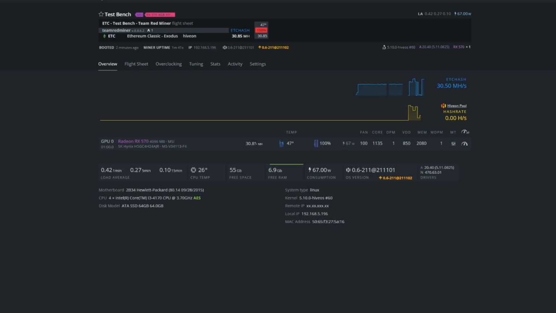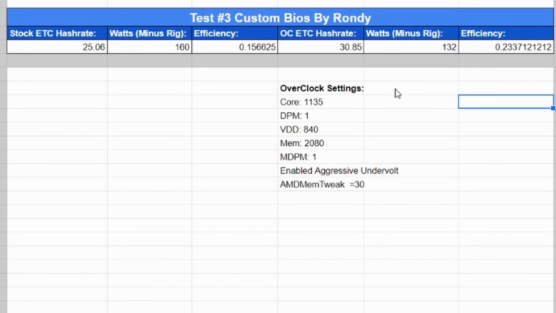Our hash rate is 30.85. So if we come over here and take a look, we're at 30.85, which is good. I've gone ahead and put that in. I did add overclock settings onto this sheet, by the way. I'm going to put this spreadsheet down below if you guys want to follow along. But let's take a look. We're at 30.85, and our watts are at 132. This is the best watts that we've achieved so far, the lowest, should we say. If you're looking to determine efficiency, you take your hash rate divided by your watts. So 30.85 divided by 132 gives us 0.233.